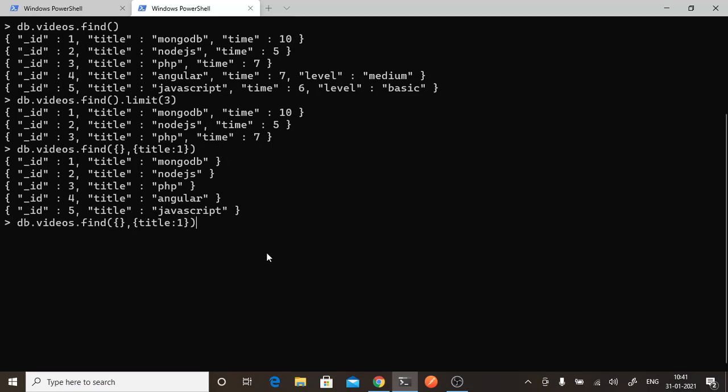If I want to see all the records, but I don't want to see the title, apart from title, all the fields I want to see, I can set title to 0. 0 means it will not be shown, 1 means it will be shown.